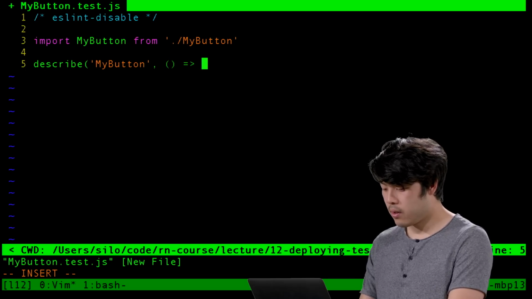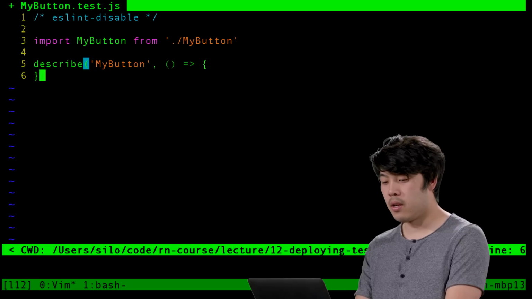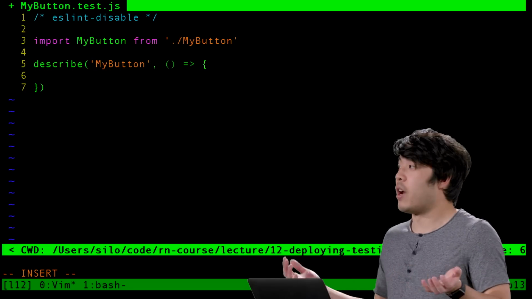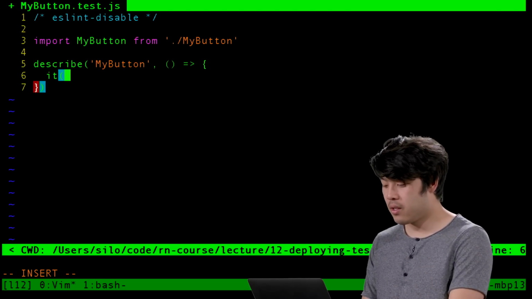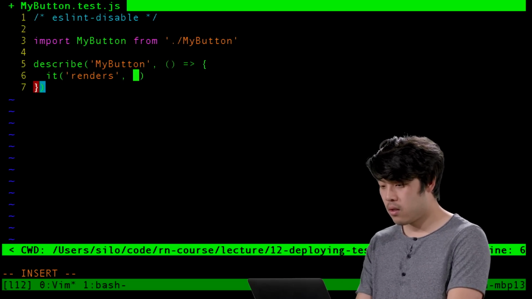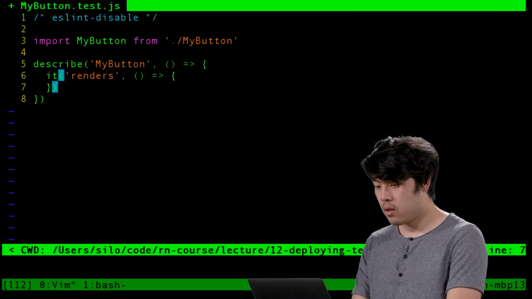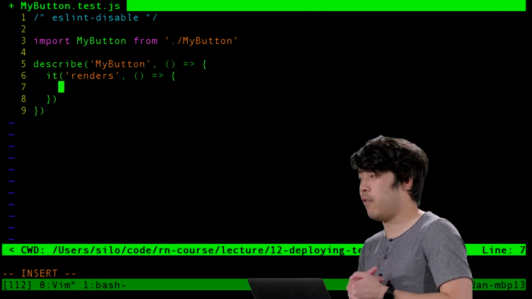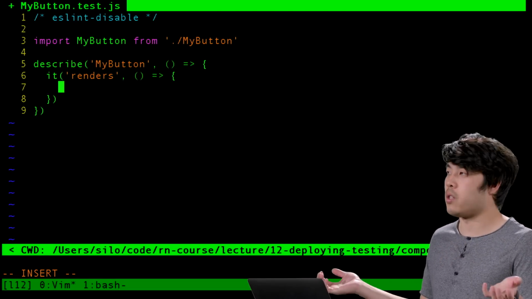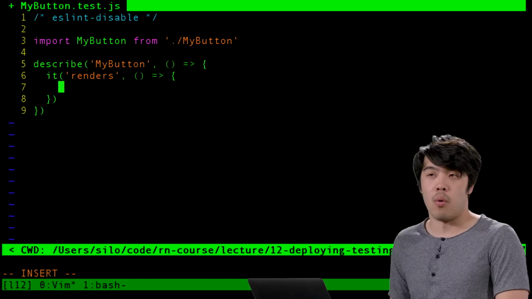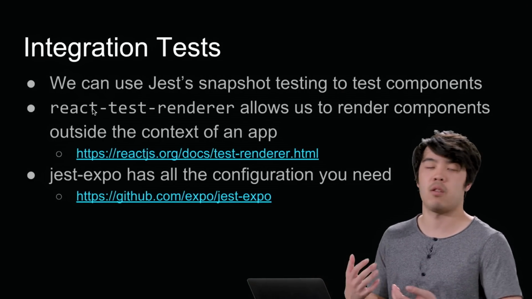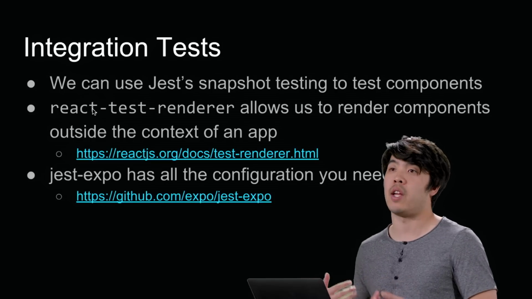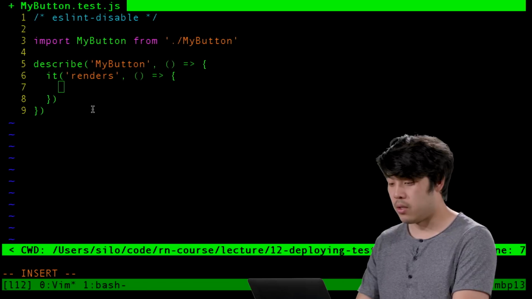So let's see what happens in my button. Well, first, it should render. It should just appear. So let's just test that it renders. And so now we run into a little bit of difficulty. How do we ensure that it's rendering? So this is actually what React Test Render does. It allows us to render these components outside the app to make sure they actually exist. So let's go ahead and do that.